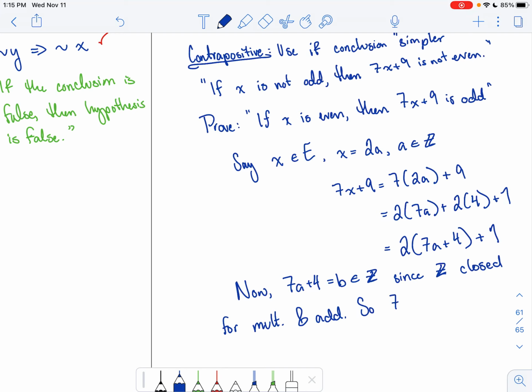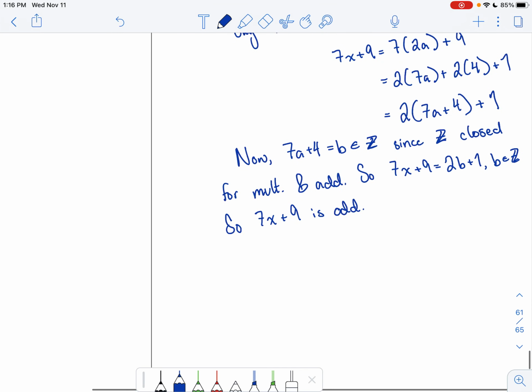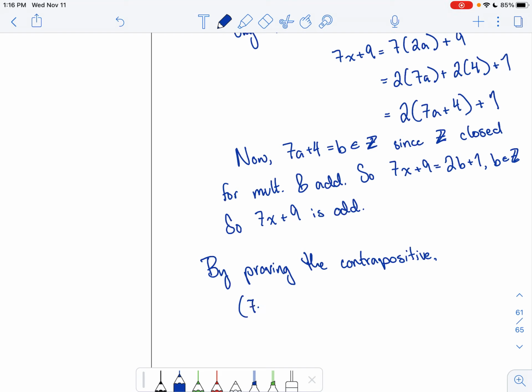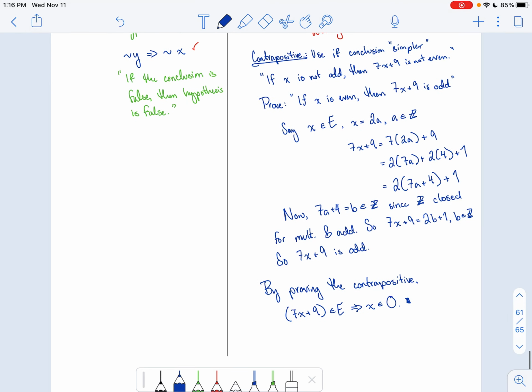So then we can say that 7X plus 9 is equal to 2b plus 1, where again b is in the integers. So 7X plus 9 is odd. Now, by proving the contrapositive, because the contrapositive is just that new statement, a statement just like any of the direct statements that we've come across so far, then we can say, in symbolic notation, 7X plus 9 is an element of the even numbers implies that X is an element of the odd numbers. Finish that up. I'll scroll out so you can see the whole proof. Take a look at that. Pause if you need to write that down.